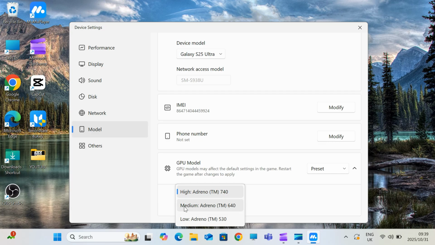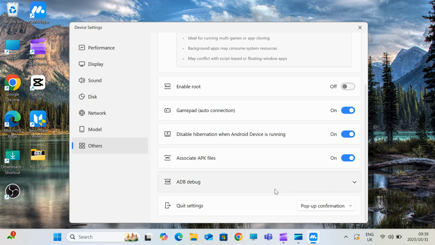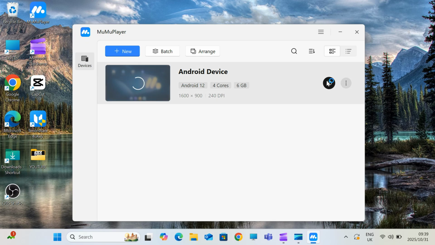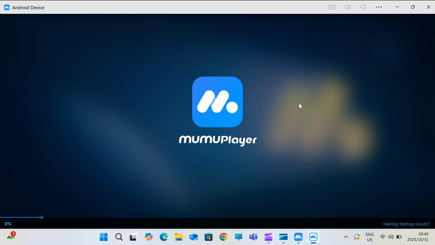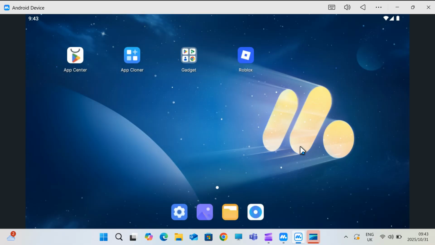First things first, head over to the link in the description to download the latest version of MuMu Player for your PC. Once it's downloaded, run the installer and follow the on-screen prompts to set it up. It's quick and easy. MuMu is designed to be super user-friendly. Now, open up MuMu Player on your PC.